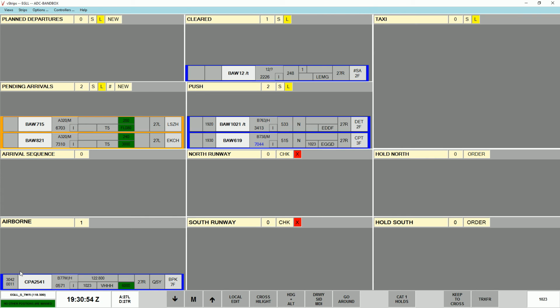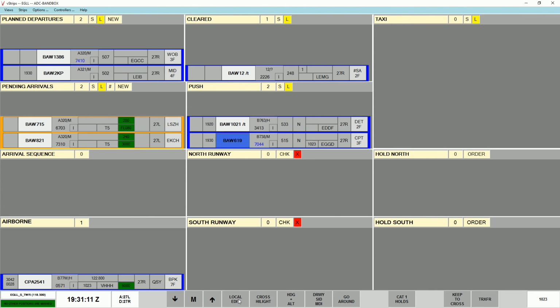The last point to talk about is crossing and cross highlights. So if you're departing on, say, 27 right, you've got an aircraft on terminal 4 that's going to need to cross the arrival runway, then the strip gets automatically highlighted, because Euroscope knows the configuration, knows where they are.